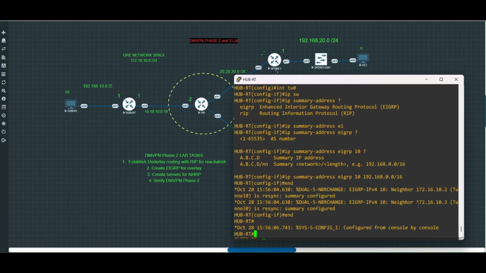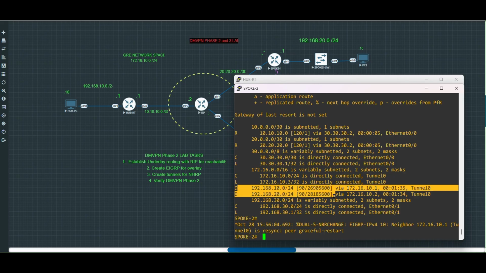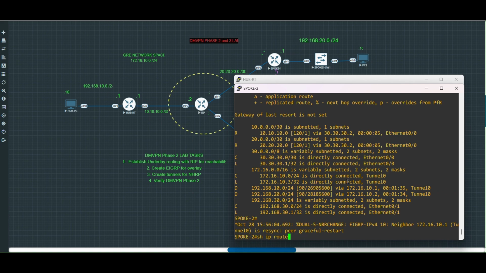Now you see the neighborship resyncing. We'll go back to spoke 2. You can see right now our 10.network and 20.network, they're known with a /24 via 172.16.10.1 and 2. Okay. We'll do a show IP route.